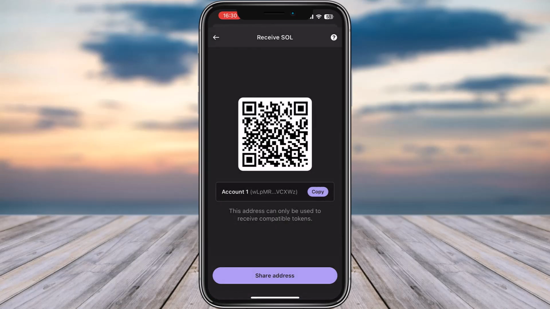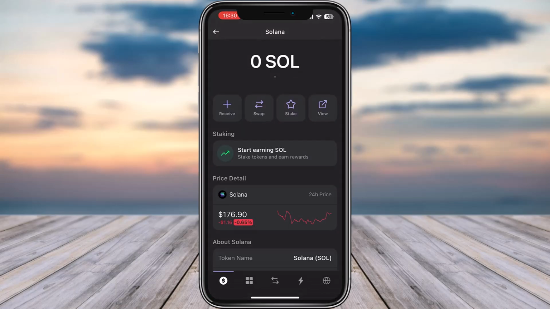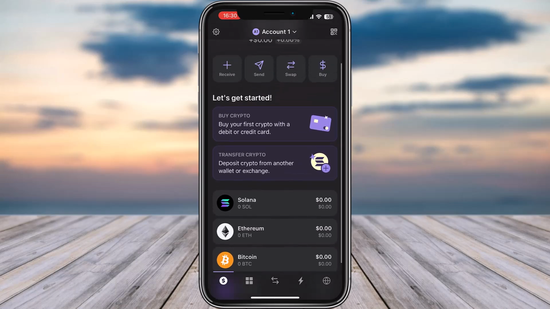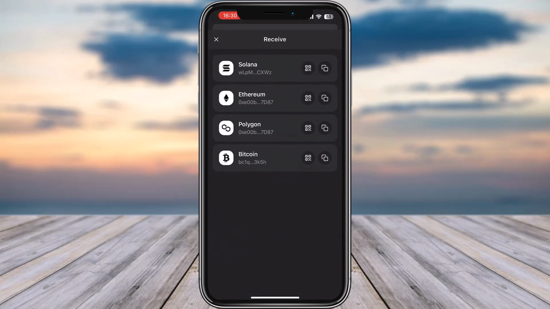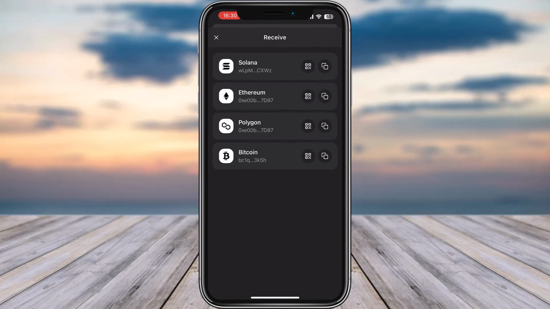Now you can do the same with your other currencies available right over here, Ethereum, Bitcoin, and if you go to this plus icon on top as well, it will show you the 4 crypto that you have added, and the address of those you can copy. So that is how you can do it.